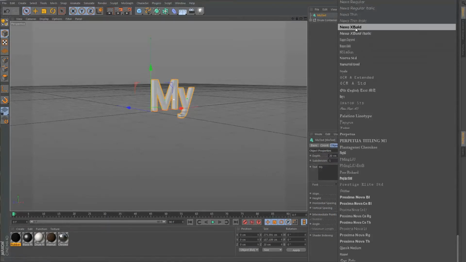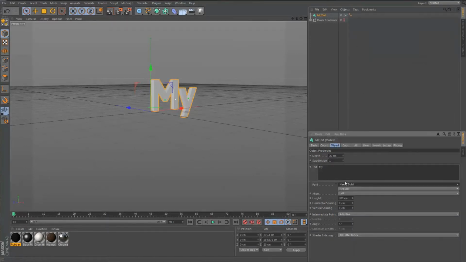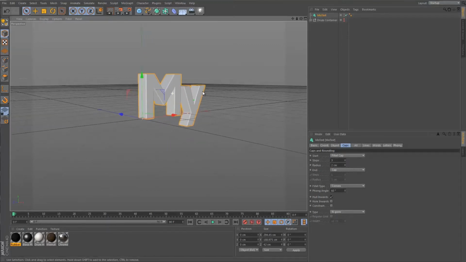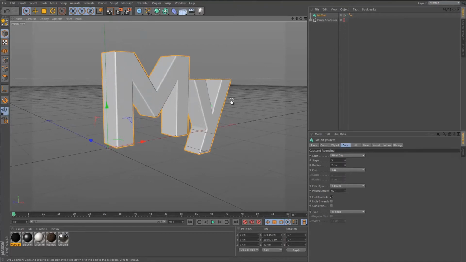I think bold. We'll go with bold if not. I'll go somewhere around 40. Just go to 40. Perfect. 40 caps. A little fillet cap on the front. 3 steps, 2 centimeters. Just gives that nice little bit of a look there on the edges.